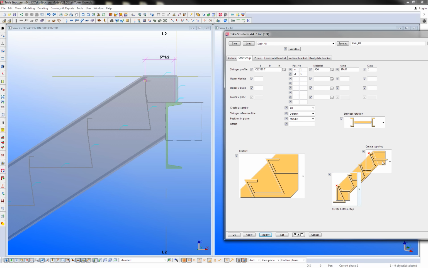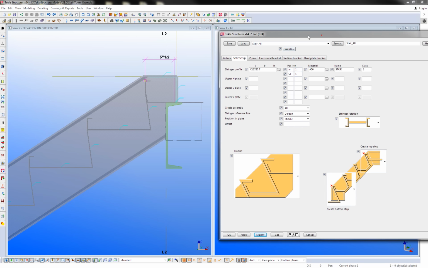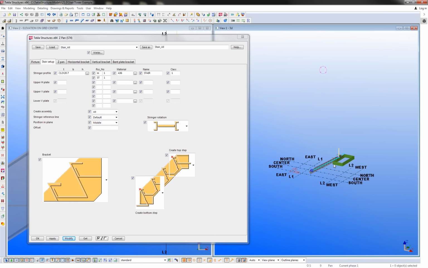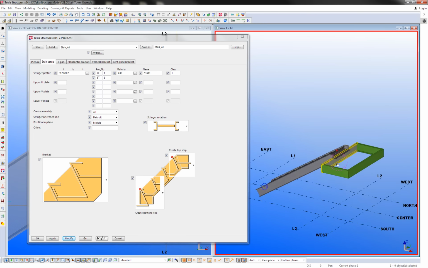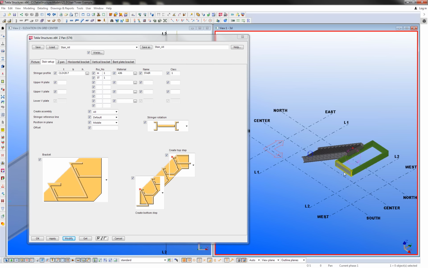We have options for whether or not we actually want to create a top step or a bottom step. Perhaps this is going to be created by the decking or some other type of slab edge. I'm going to leave that on, and then the same thing for the bottom step depending on what you're framing to. Now if I move this over so that we can see the location of this stair, we can see that it's actually been centered on that grid line because that's the elevation I'm working on, the center line of my stair tower.